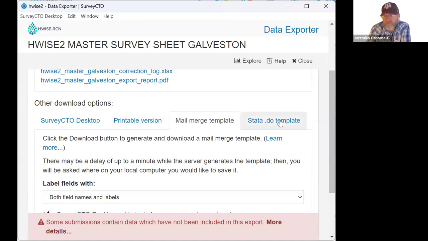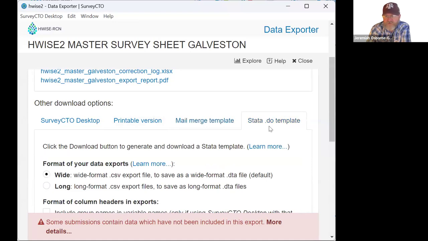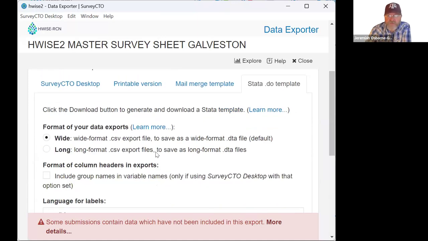But here's what is helpful for me or for you if you're not using SPSS. This Stata do template, these do files. Basically, what happens here is if you are using Stata for your data analysis, SurveyCTO has built into it already a whole bunch of code in a do script. A do script is like an executable script that says do these particular things, analyze it in this way, trim in this way, make sure this is labeled as a text variable versus a number, numeric, those kinds of things. And that's a super handy one to have.